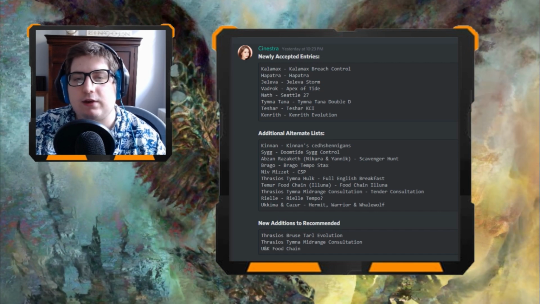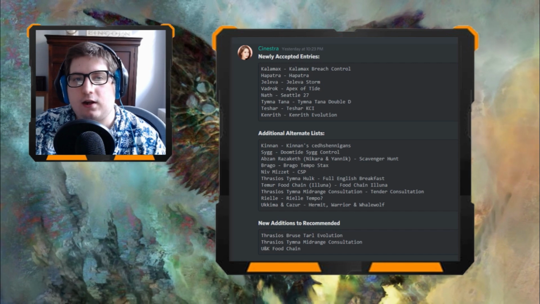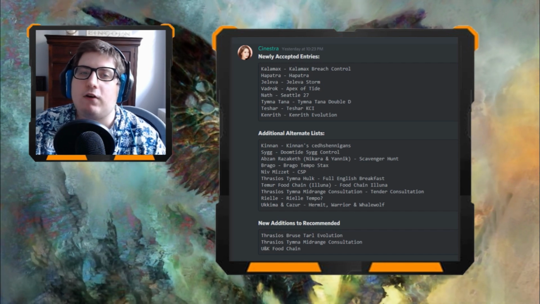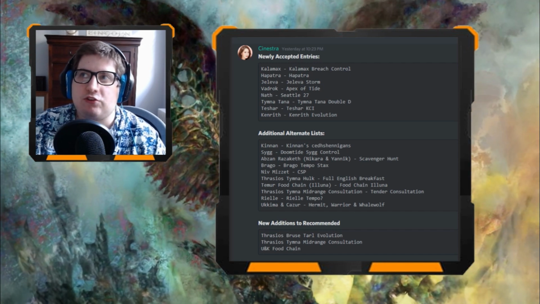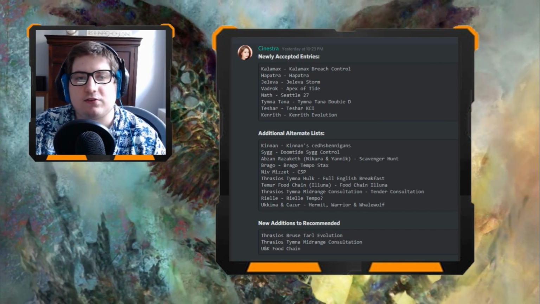I think the recommended list did need some updating, so I'm happy to see these here. There's not a lot of metas where I wouldn't suggest people play any of these decks. So I think it's pretty solid.